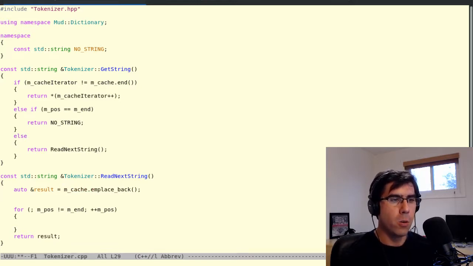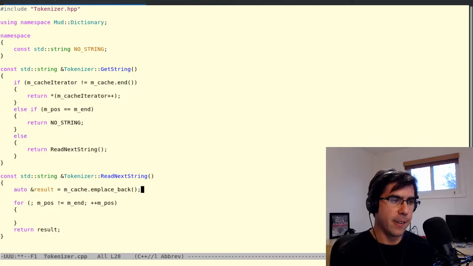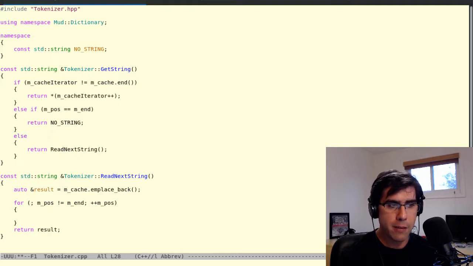This is only valid in C++17 and later. So this version of emplace_back returns a reference. In earlier versions, in C++11 and 14, emplace_back is void. It does not return a reference to the new element. So in 11 or 14, you want to do this as a two-step process. You'll do the mcache.emplace_back, and then you'll say result equals mcache.back. Very easy, and in 17, it's one line.